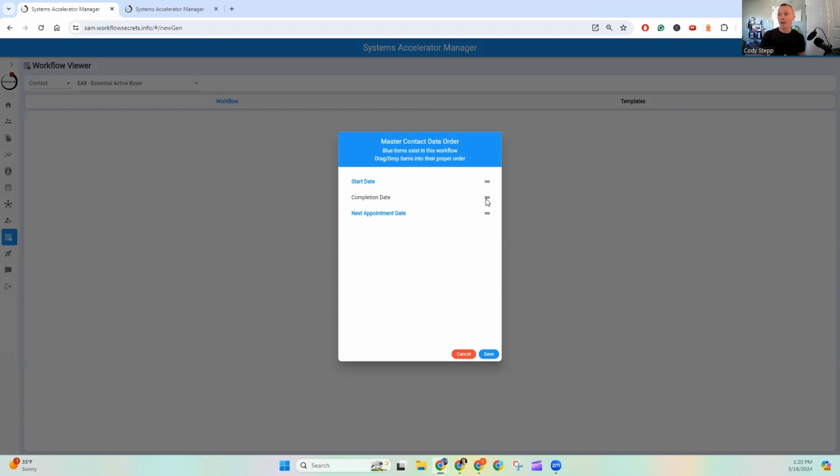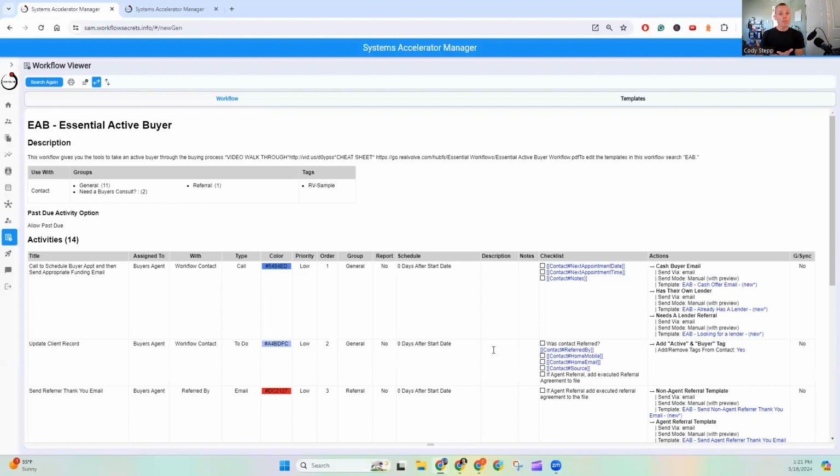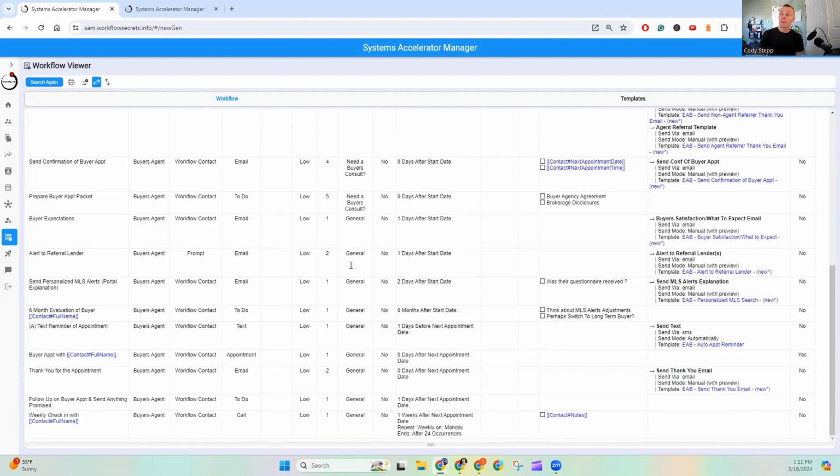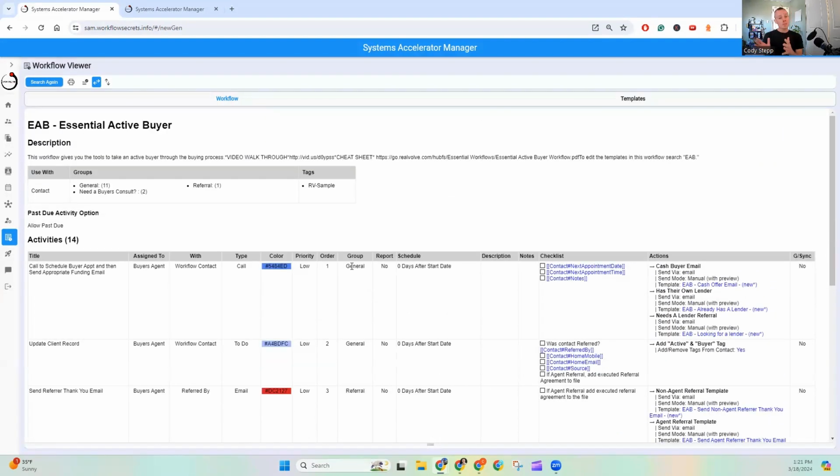Now, that's probably not actually the case. Completion date's probably at the very end. So I'm going to leave that there, but hit save. The workflow is going to then update, and then the layout is going to be reflective of the different changes. So this is a really cool feature for you guys if you're looking for a way to get into a workflow and adjust the activities and how they are on here.